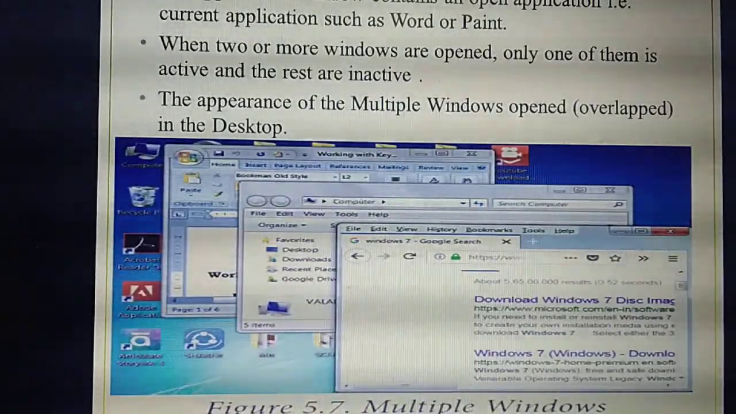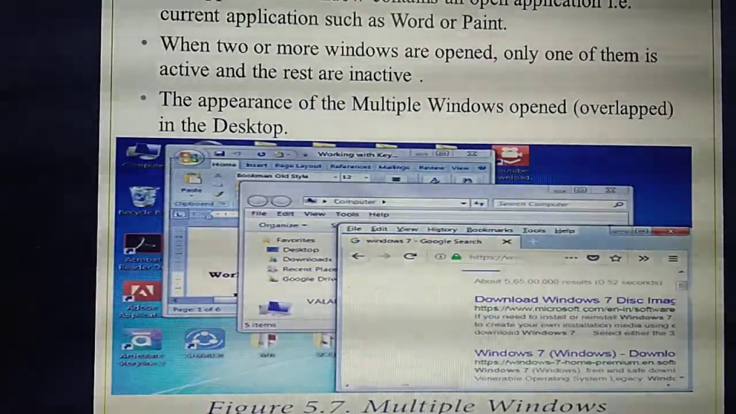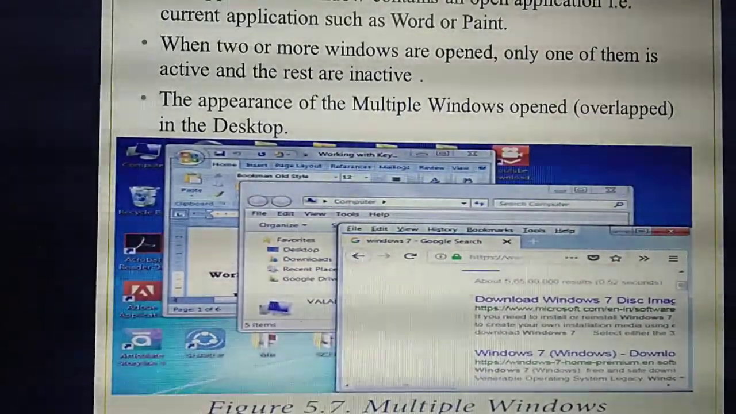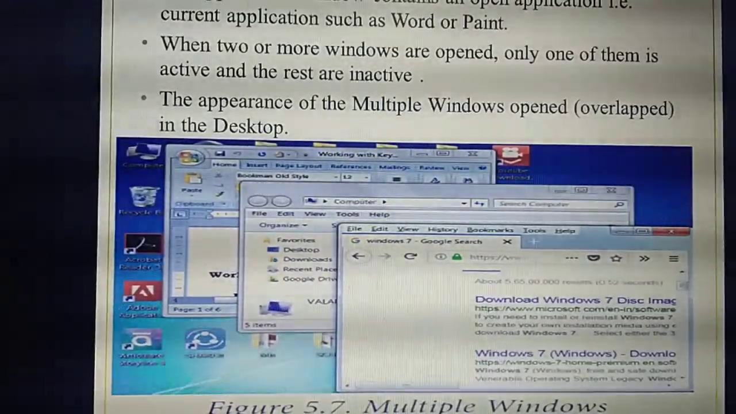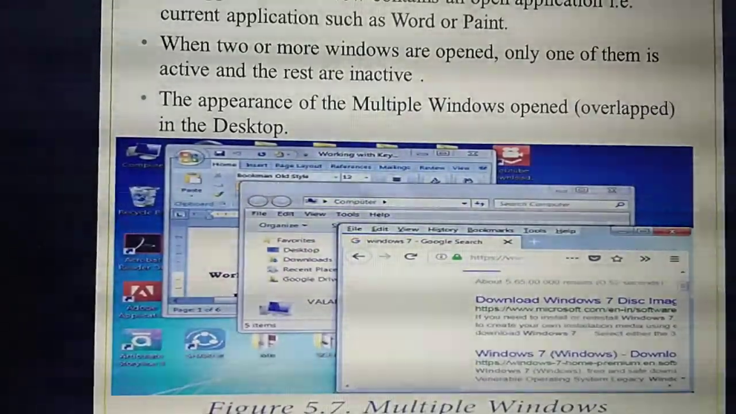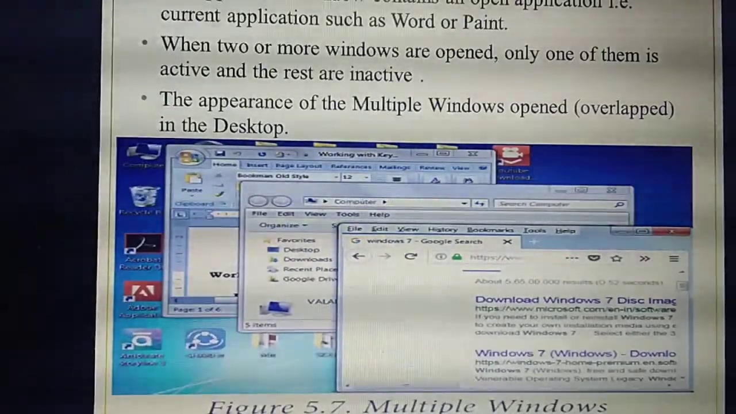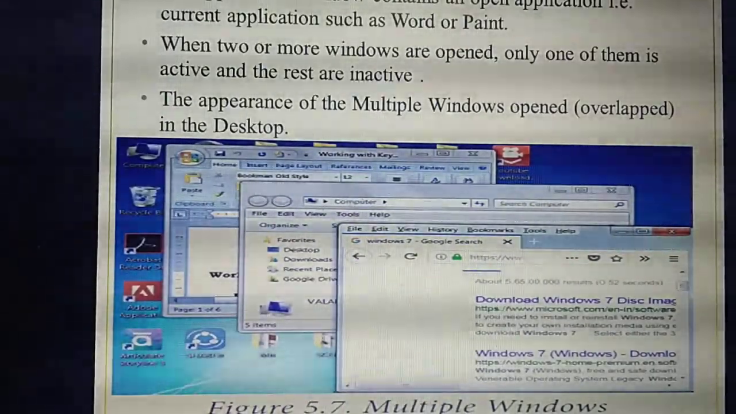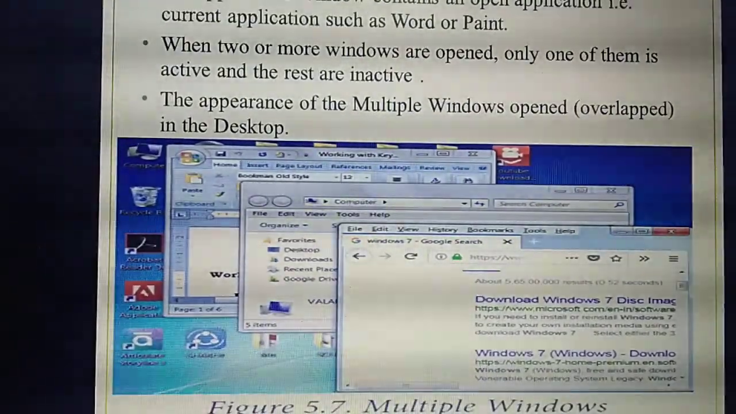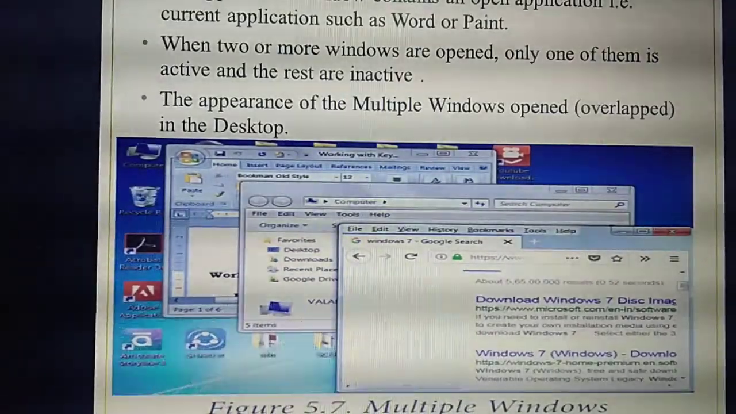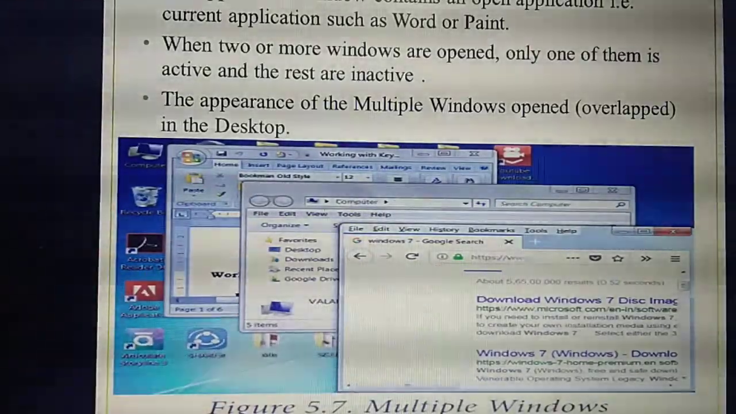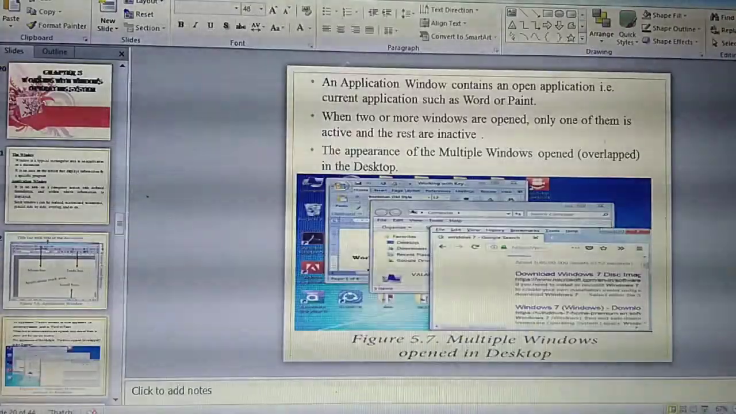Likewise, in this application window also, you are able to open 2 or 3 or 4 applications at the same time. The same thing you have studied in this chapter called multitasking, isn't it? So 2 or 3 processes are executed at the same time. That process we are calling as what? Multitasking. Likewise, in Windows also, you can open 2 or 3 or 4 windows at a time. For example, I'll explain with an example in my system.